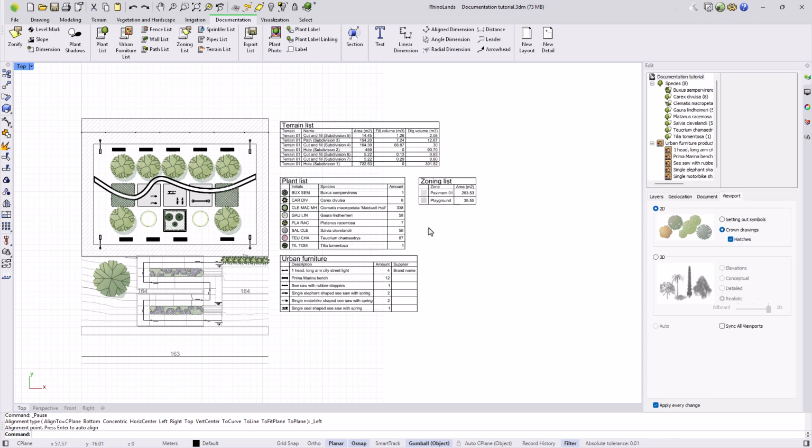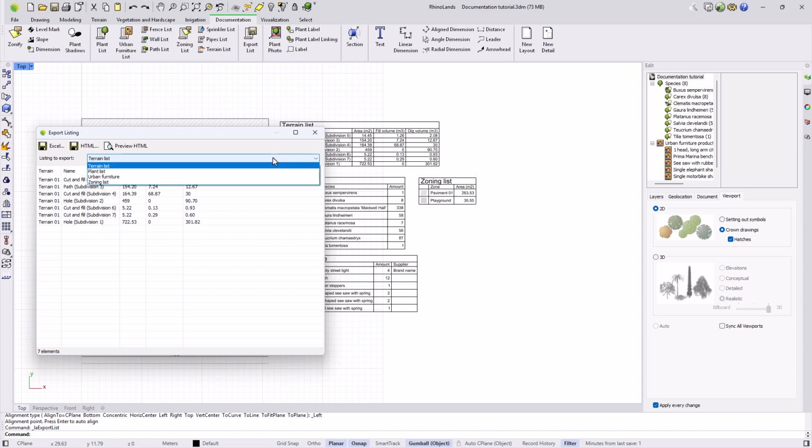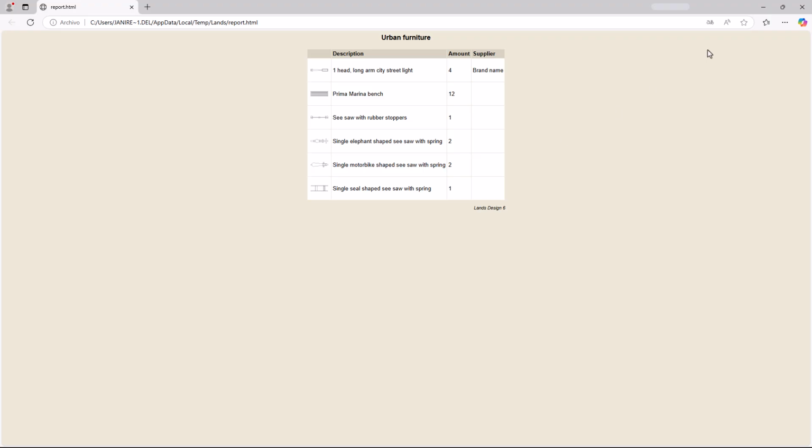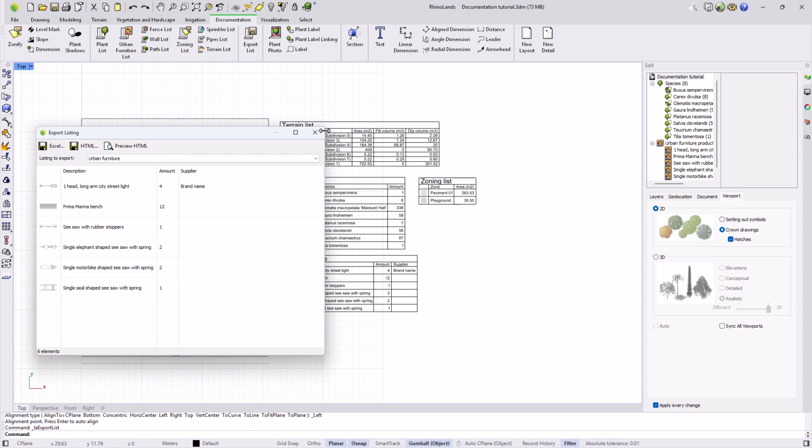Any of the lists inserted in the drawing can be exported using the Export List button. In the top drop-down menu, we select which list to export and save it on our device as an XLS spreadsheet, HTML, or we can preview the HTML.